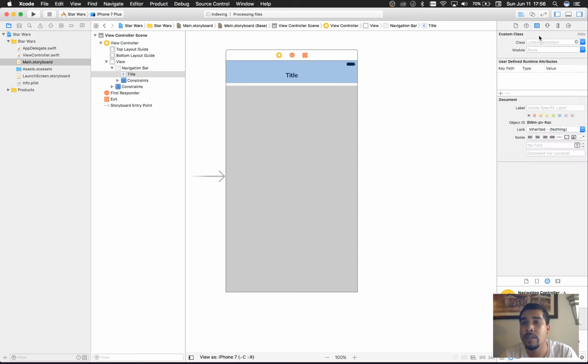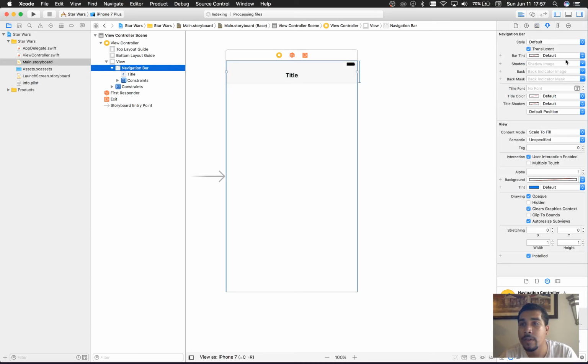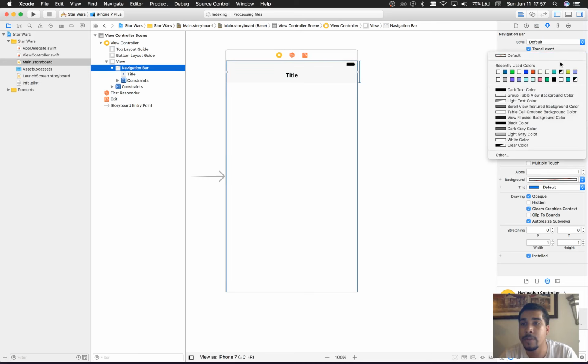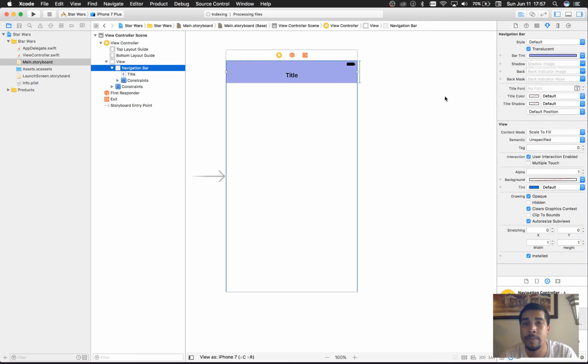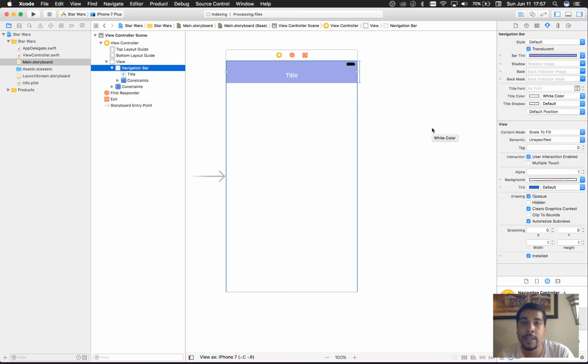Give it a nice color. Star Wars is yellow, but I don't think that's going to be a good color. Why is it not working? Let's go ahead and click nav bar. There we go, bar tint. We're going to go with my favorite, purple. And then title color will be white, because it looks better like that.